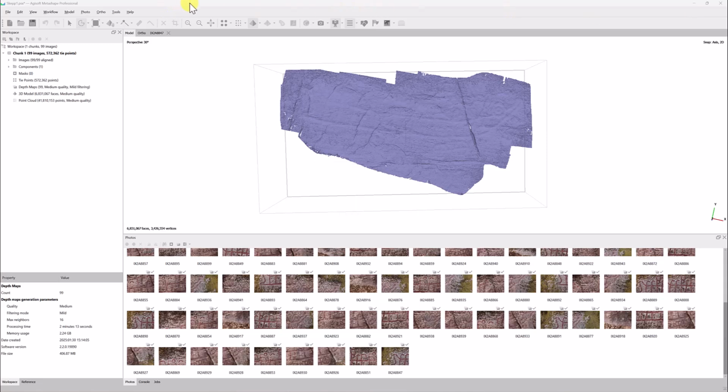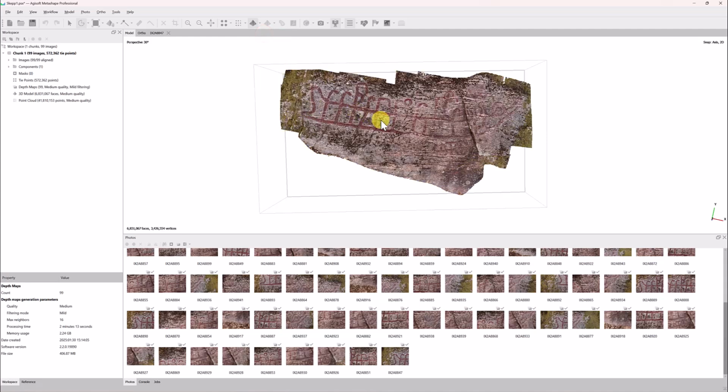You can now view the model with a texture by going to the View Model menu option and selecting Model Textured. You should now see a fully textured 3D model.